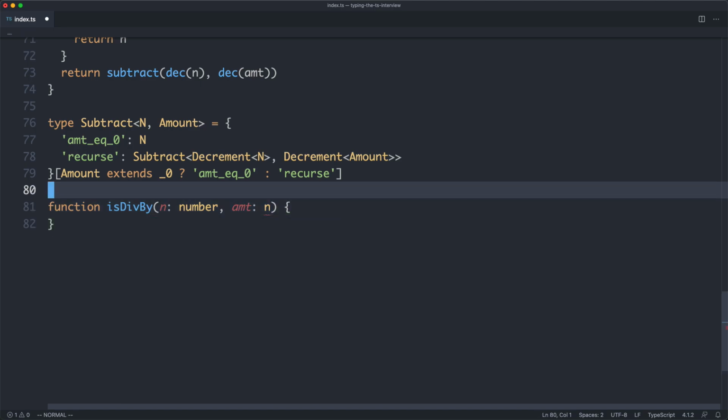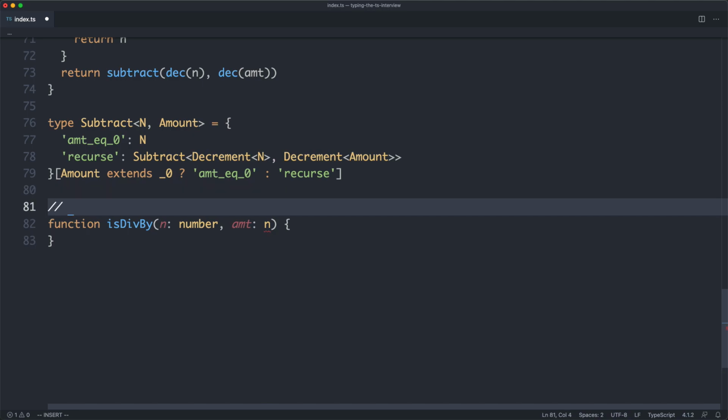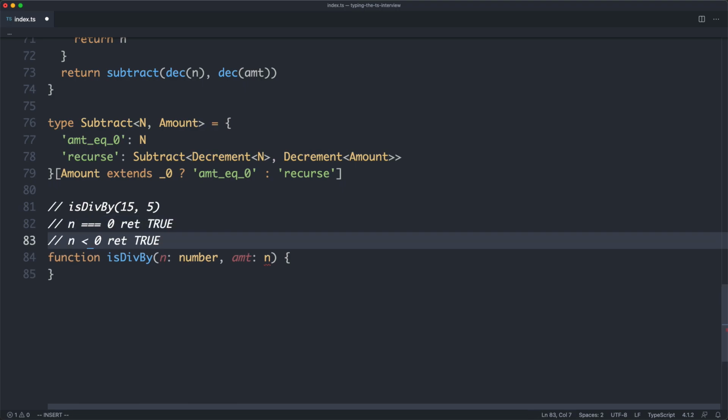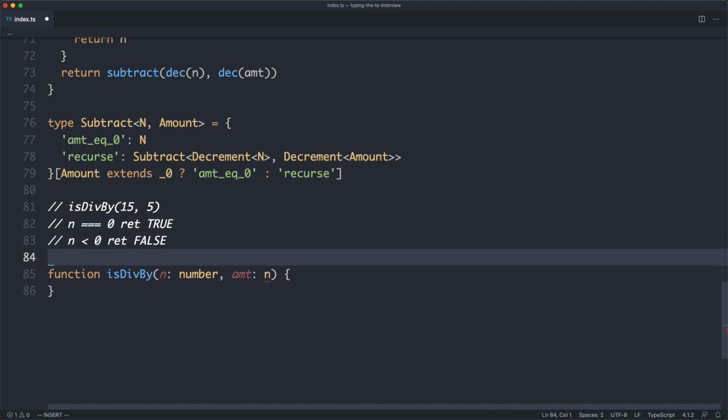And this is going to be very similar to the subtract one, but we're going to have an extra condition. So the first condition we're going to do is call this. Let's say we call is divisible by, passing in 15, and let's say 5 is probably a good example. The first thing we're going to do is see if n is equal to 0. If it is, we're going to return true. If it's not true, we're going to check if it's less than 0. And if this is the case, it's going to be false. And we're going to explain this in just a moment.